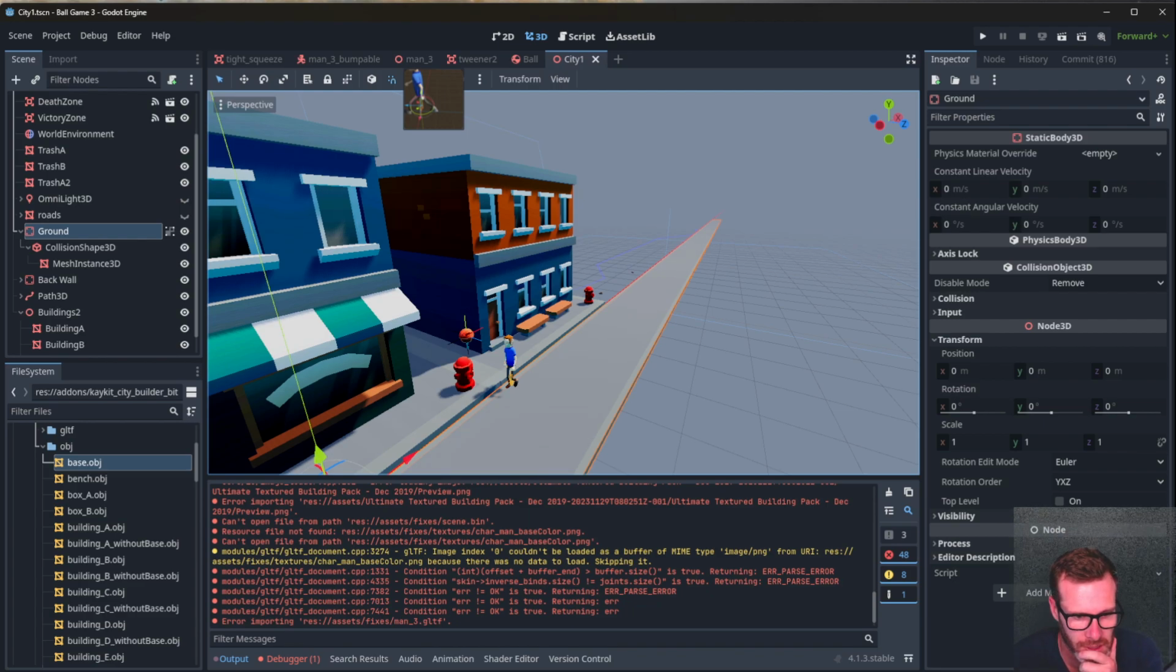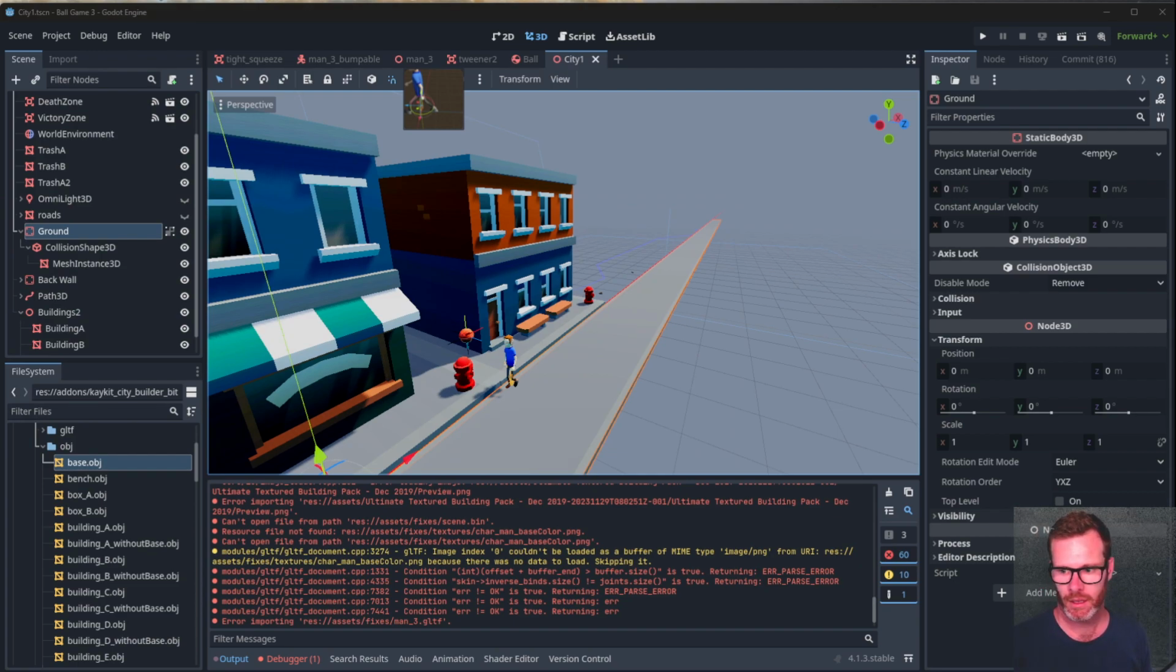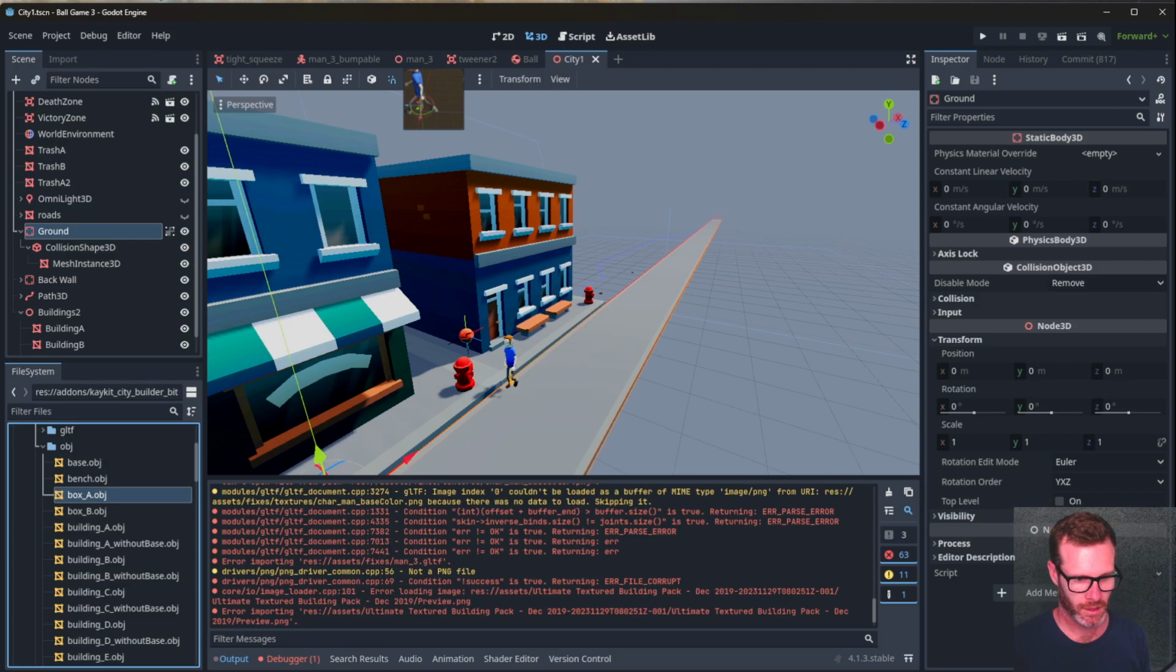Error importing assets fixes man3. I don't need that fixes folder anymore. Gonna get rid of it. Assets, fixes. Error importing everything. Why? Godot problems.